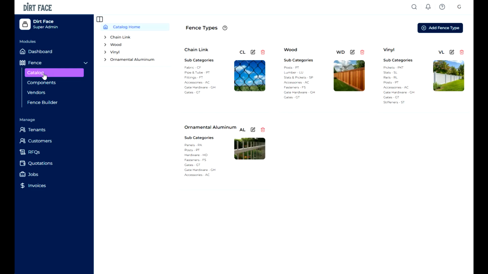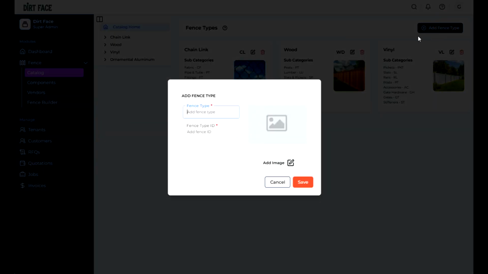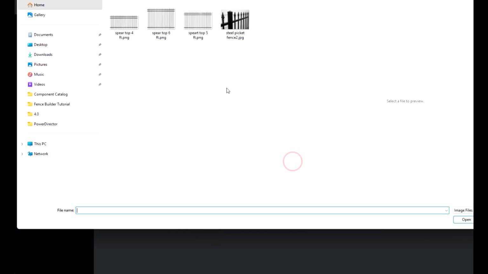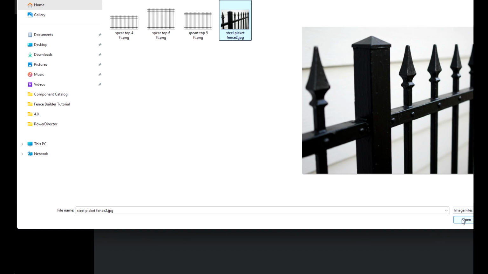The fence type page lists all the different types of fences set up in your catalog. To add a new fence type, click the button at the top right. I need to give it a name. I'll call it ornamental steel. Next, I need to assign an ID. I'll use OS for ornamental steel. This ID will become the first section of the system number, as explained earlier. I can now upload an image to represent this fence type.